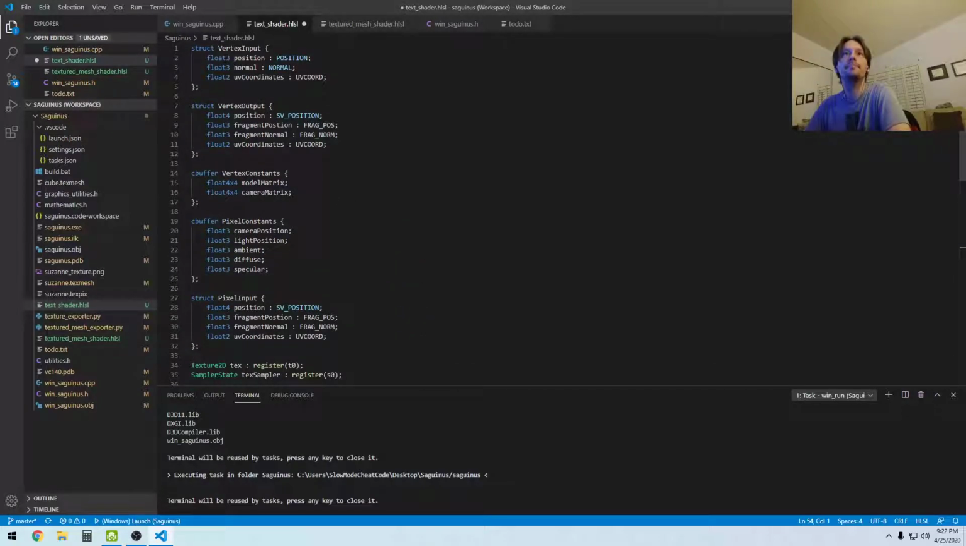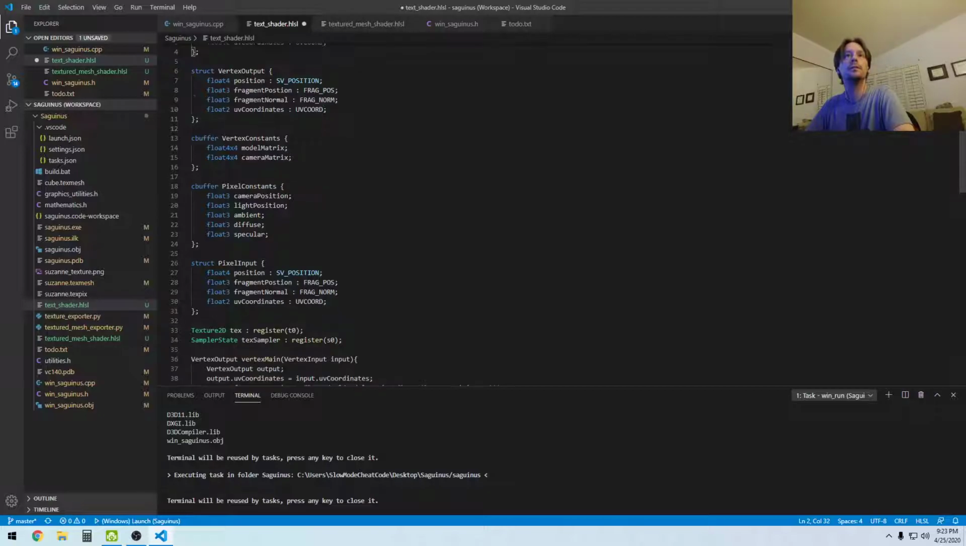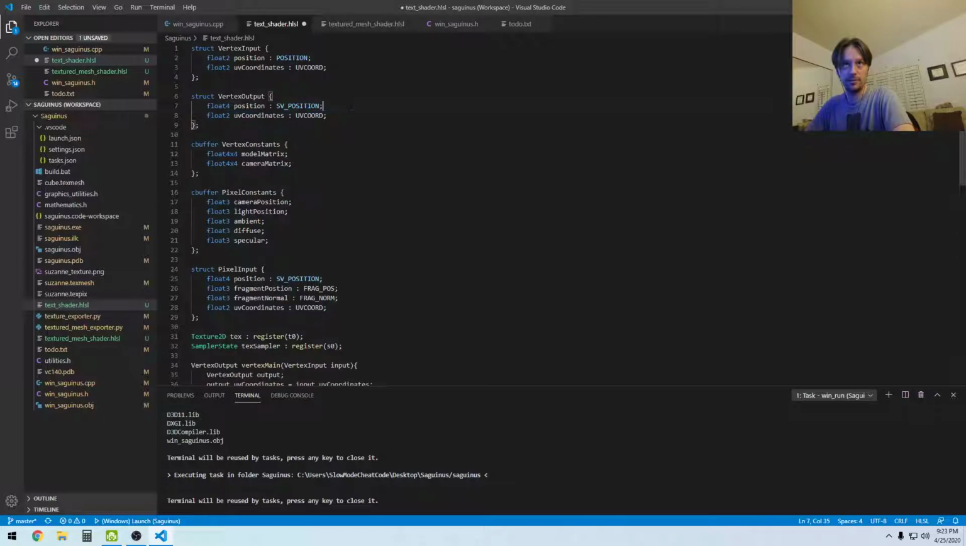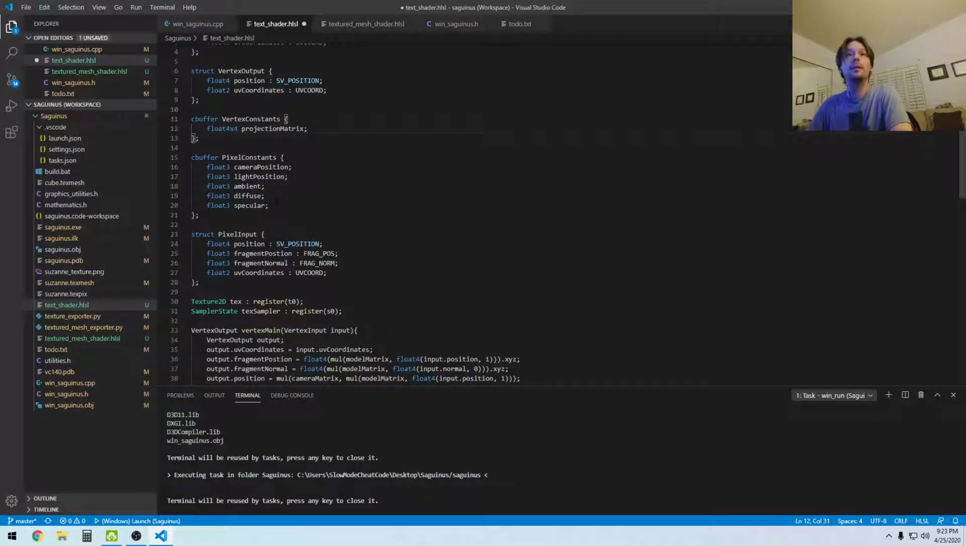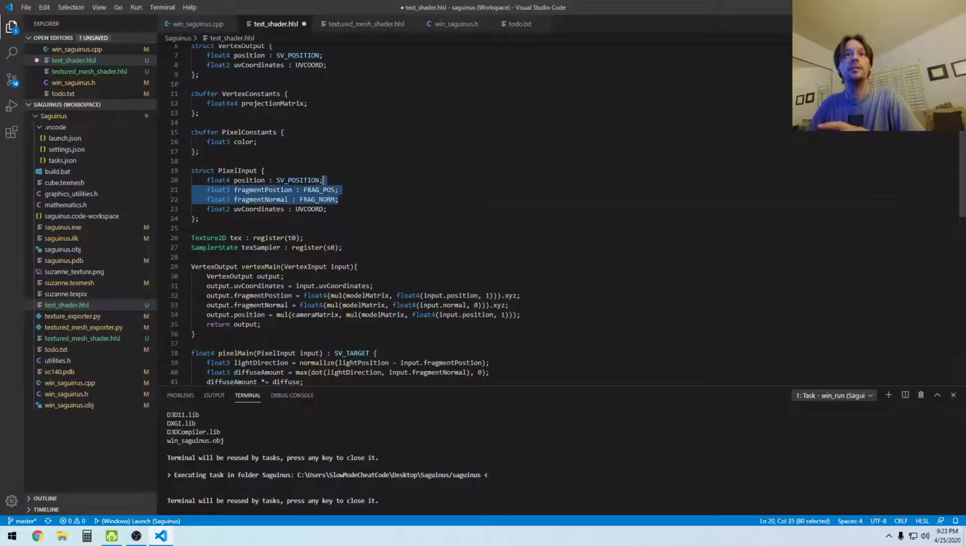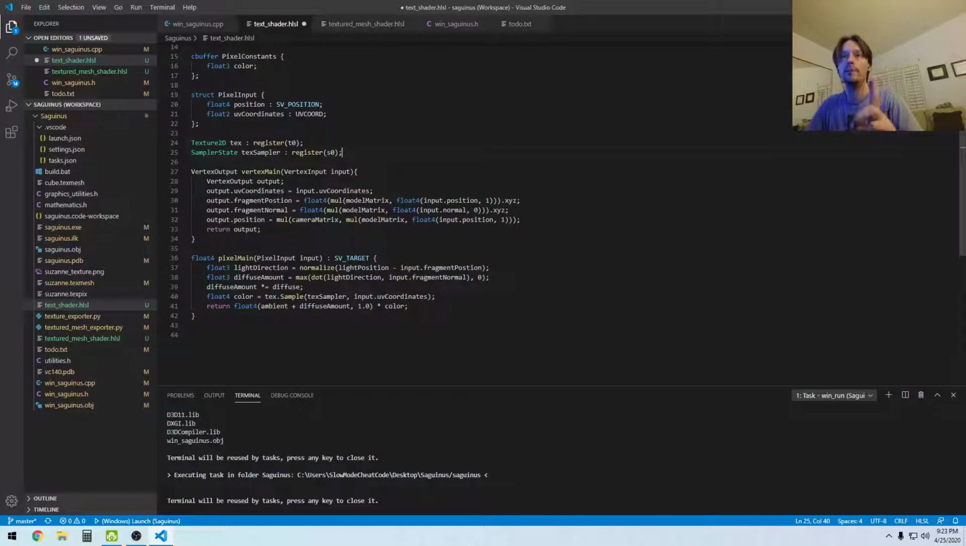Okay, so for the position, it's only going to be a float2. I don't need any normals. I do need UV coordinates though. For the vertex output, I need the float for position. I don't need those two, just the UV coordinate. So this is the projection matrix. And for the pixel constants, I believe for now I'm just going to have a color. And so for the pixel input, I don't need these again. I'm definitely going to have a texture. It's going to be different though. It's going to be only 1 byte per pixel because either you can see the letter being rendered or you can't.